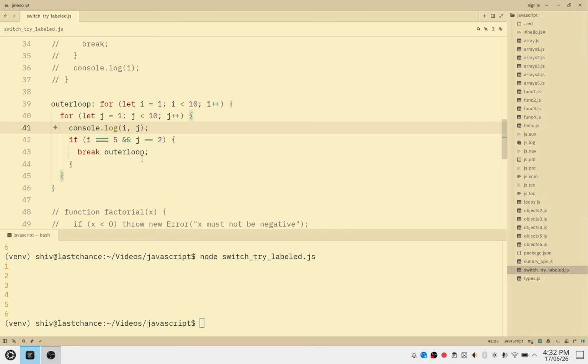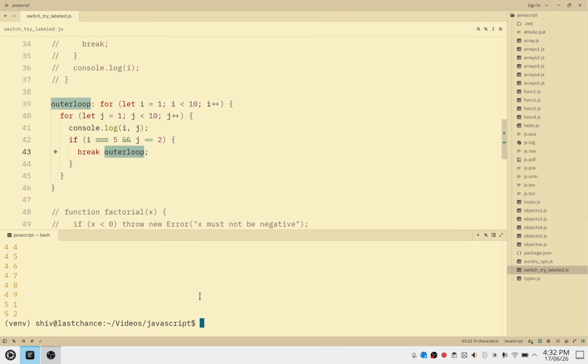Now usually, if you don't give a label, it will break the inner loop. But if you give the label on the outer loop and you break with it, the outer loop will be broken. So first we see this labeled one, and then we will see the other one. So you see, after 5 2, no further statements were executed.